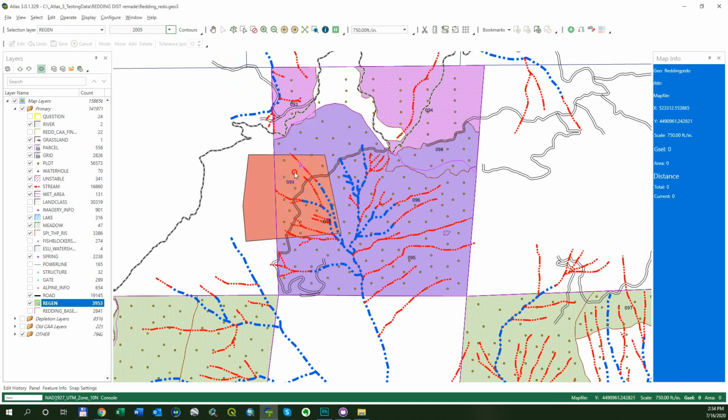Now if I click in this overlapping area, it gives me the option to keep one or the other. If I don't want that one, I can choose that one and click yes. So that's the main use for single select now.